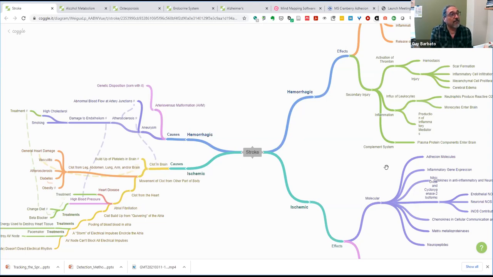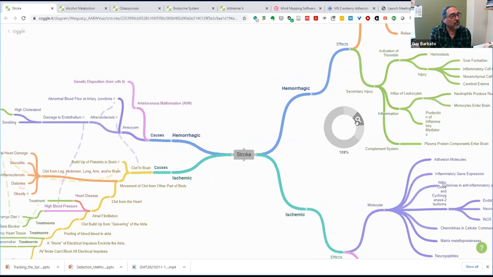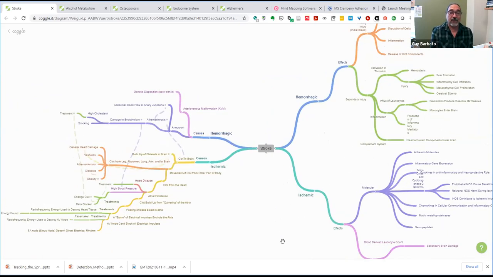So just to give you some idea, I'm going to show you a few of these that were created by students here in the past. Right now, all of these mind maps are available on PBWorks. I'm in the process of converting them into individual graphic images. All of these were created using the Coggle software program. And notice that this was put together by one of the students who was really interested in looking at strokes. They had experience with strokes and they were trying to put together information about causes and effects of strokes.